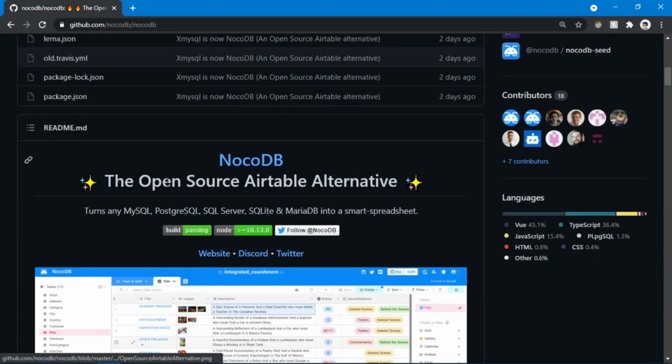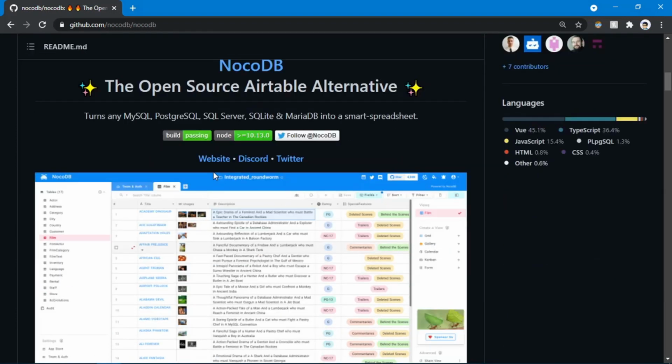So let's go to the README first. You can see that it's the open source Airtable alternative. So if you are unfamiliar with what Airtable is, then I would recommend you go to their website and check it out. It's like your SaaS based database where you can create models for your data which you can store and collect from different sources and iterate on. Okay, so next the tagline says turns any MySQL, PostgreSQL, SQL Server, SQLite and MariaDB into a smart spreadsheet.